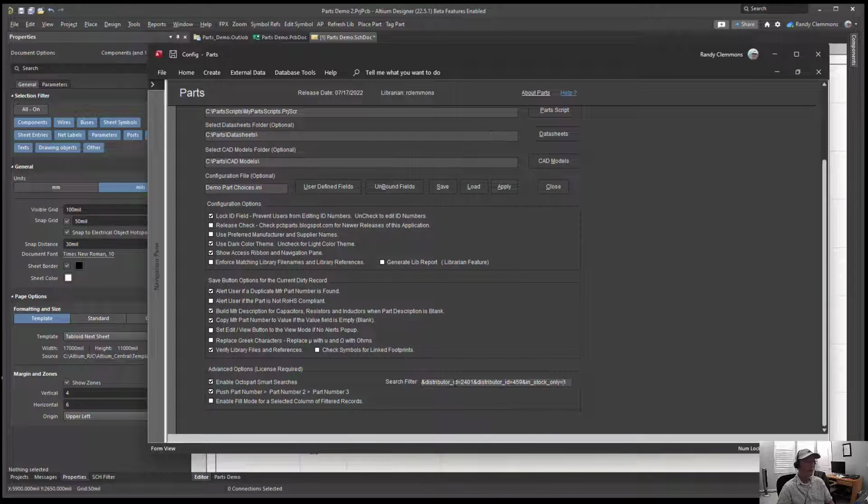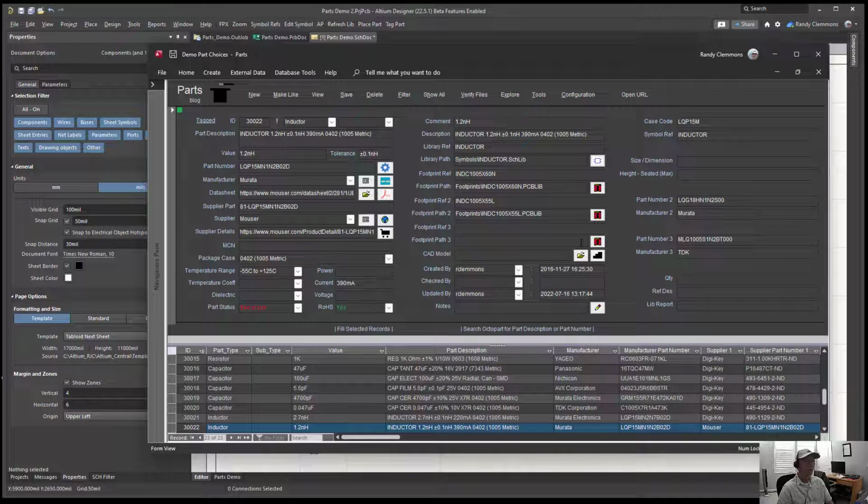We're going to use this first search filter to filter down to two distributors. One of them is Mouser, one of them is DigiKey, and we're going to be looking for distributors with stock. Okay. We're also going to enable a feature I call push part number, where we push a primary part number to a secondary part number and to a third part number. So let's take a look at that.